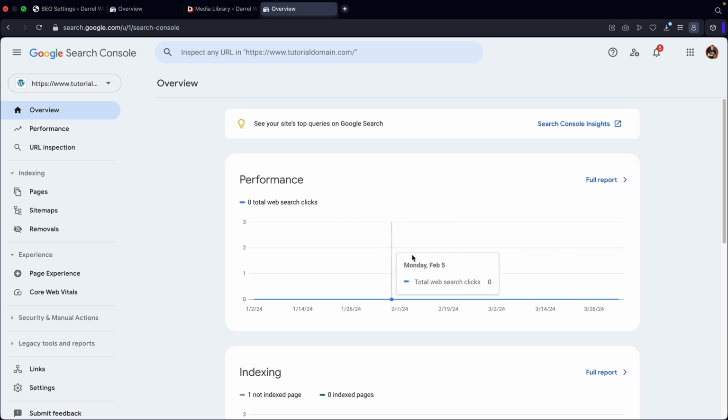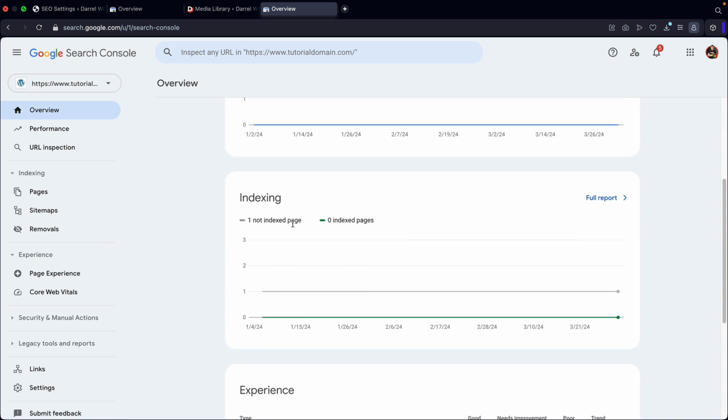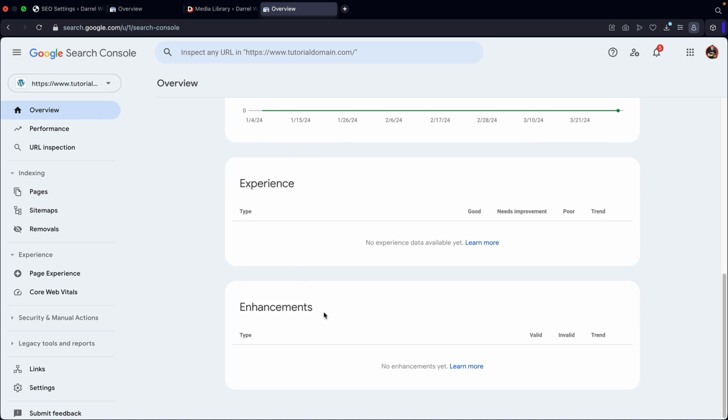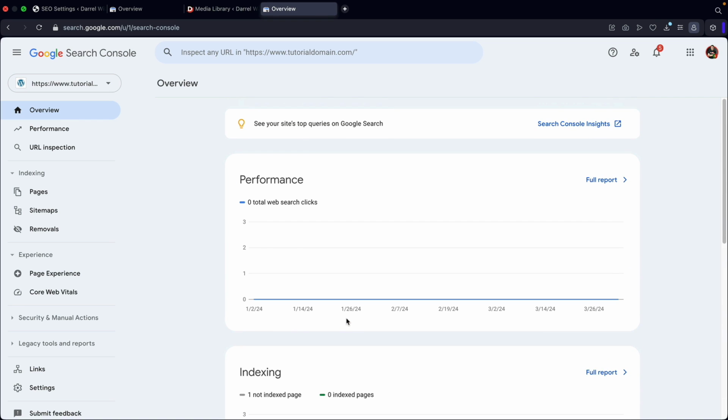So this is the performance. Now, once you guys actually get analytics, you'll see that you're gonna get clicks, you're gonna get impressions. Here we have indexing. So if there's anything that's saying like, oh, you have a lot of errors somewhere, you guys can go ahead and check that out. And then also they have experiences and enhancements as well. So as of right now, our website is now verified with the Google Search Console. So that's good. So now let's go back over here to our websites.